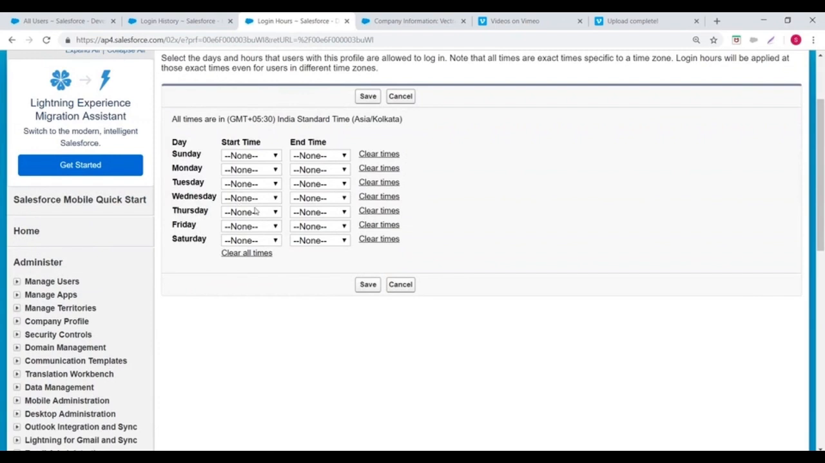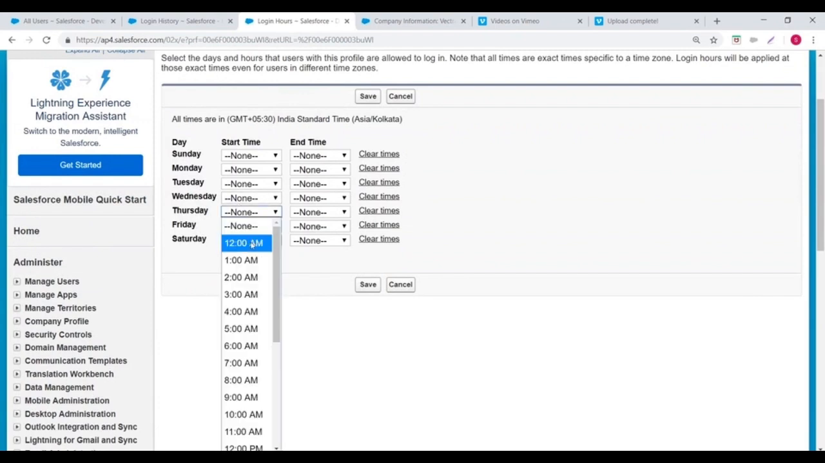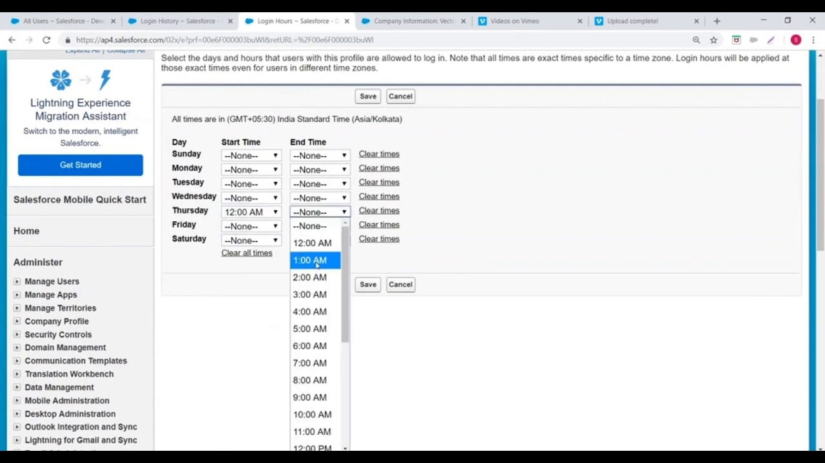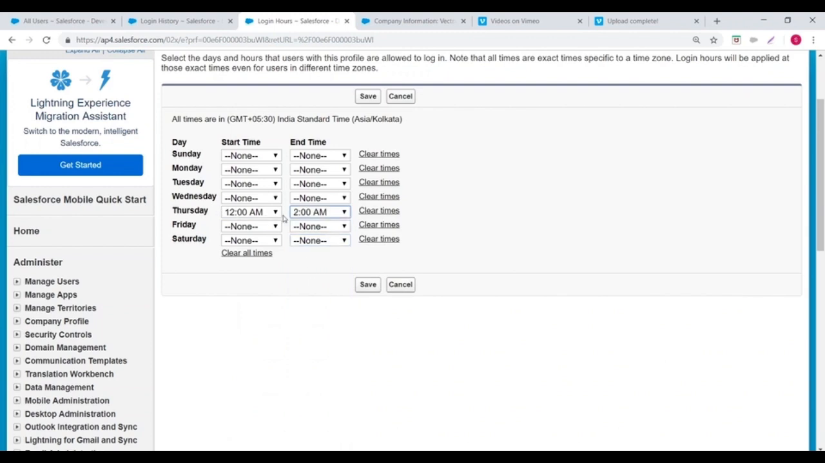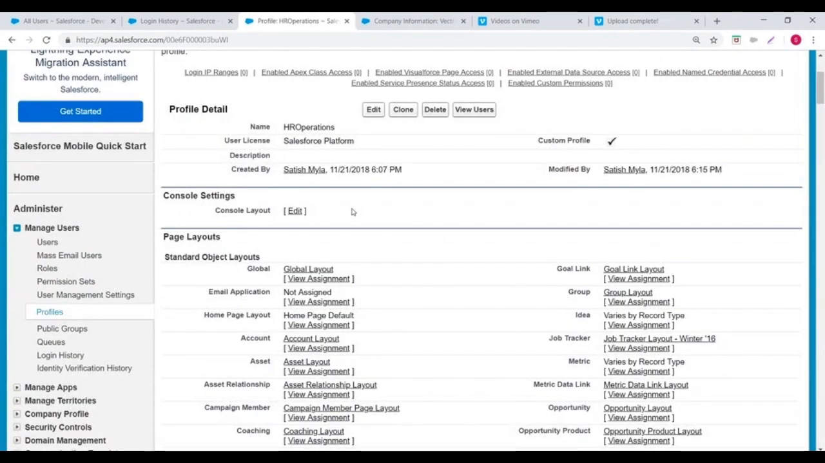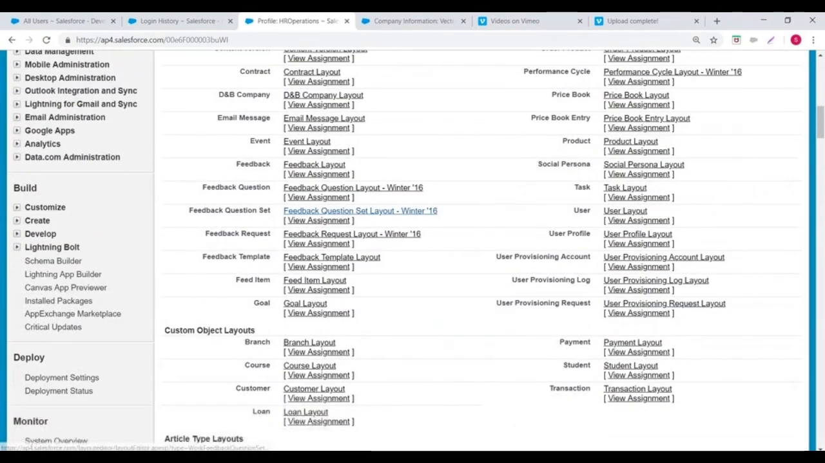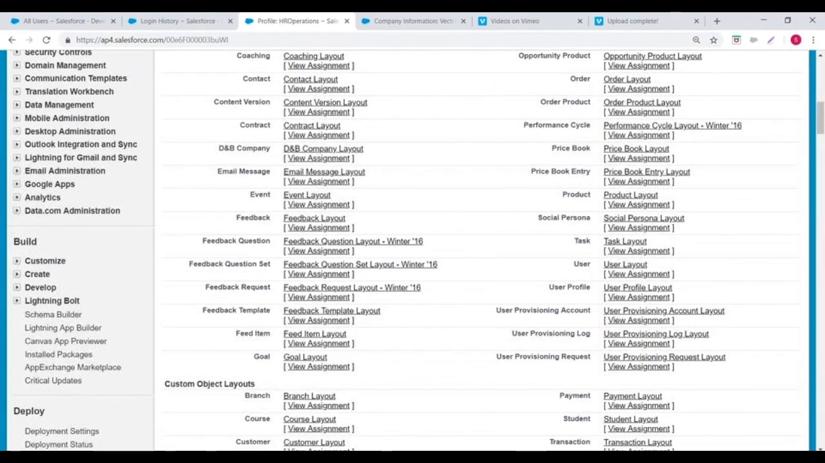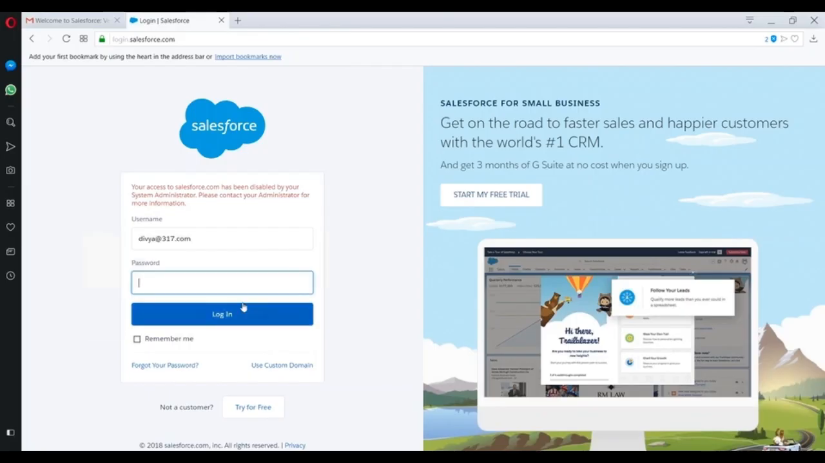Today is Thursday, right? Thursday 12 a.m. to 2 a.m. I told that on Thursday you people can log in. Anybody with the HR operation profile can log in from 12 a.m. to 2 a.m. on Thursday. So anybody whose profile is clerk can log into the Salesforce account only during these hours. So go back to Divya, try to log in.